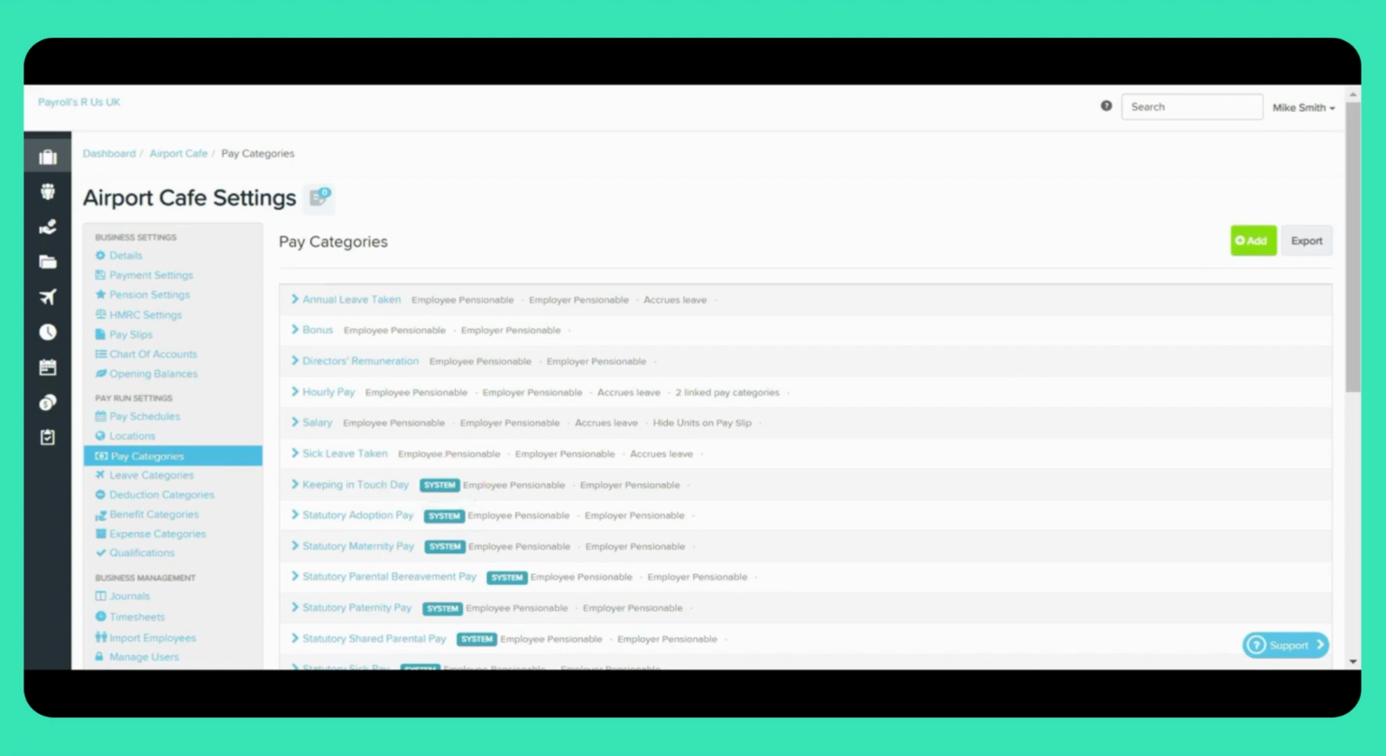These system maintained pay categories cannot be deleted or replaced, although some settings can in some cases be edited. This is intentional to ensure the system calculates the pay categories and associated components in a specific manner. In addition to the system-generated pay categories, you are able to create new ones that match your business needs.